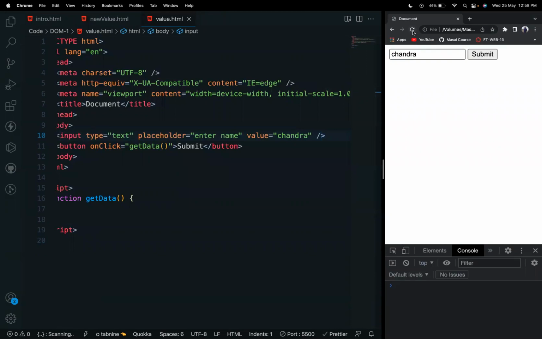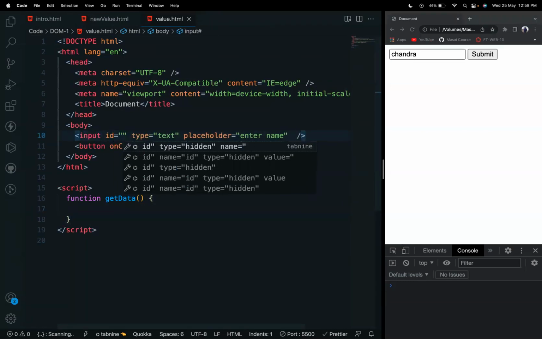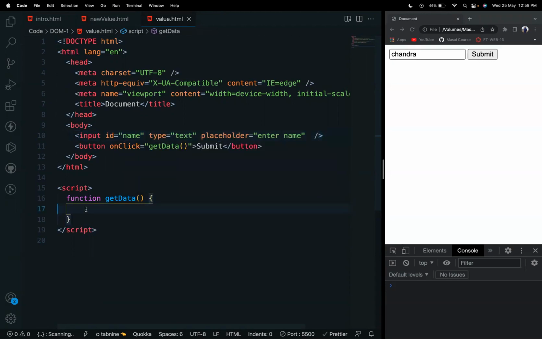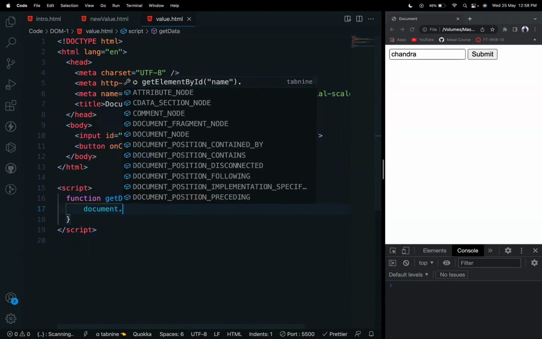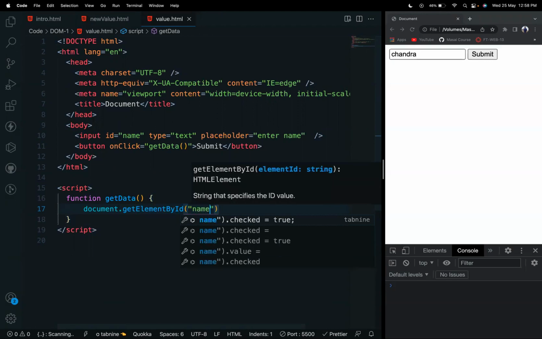There is no change. Even if I refresh the page, it is the same. So now if I capture this value, it will be enough, right? In some way, I want to get the value out of the input tag. So how can I get the value? First, give an ID to the input tag. ID is equal to name. So how do I catch this input tag based on ID? document.getElementById("name").